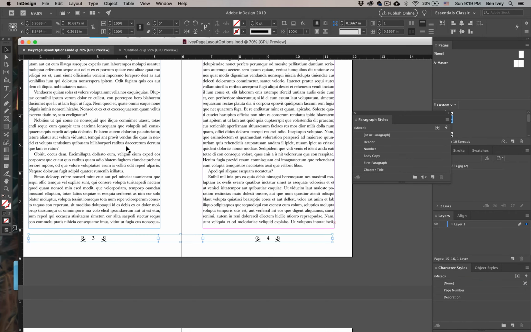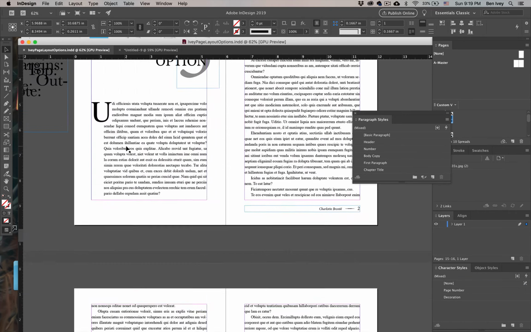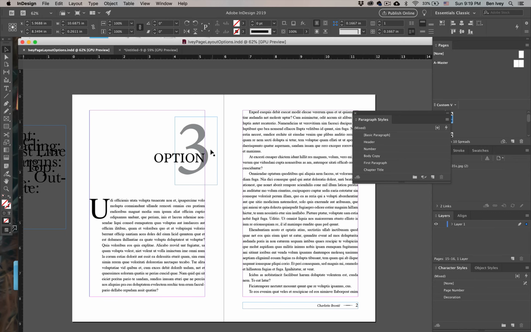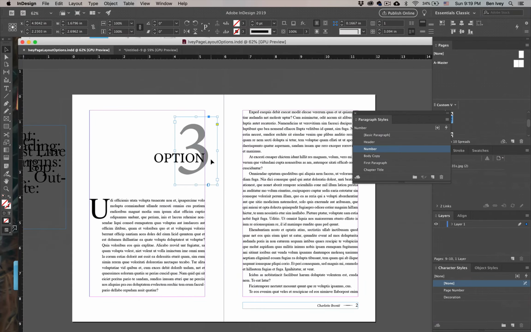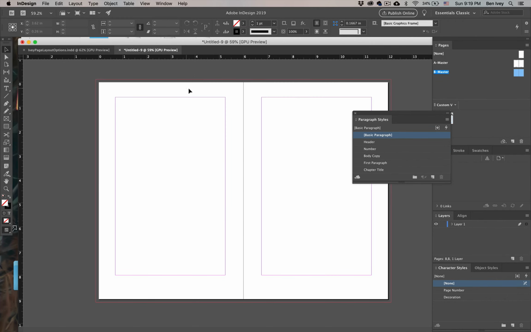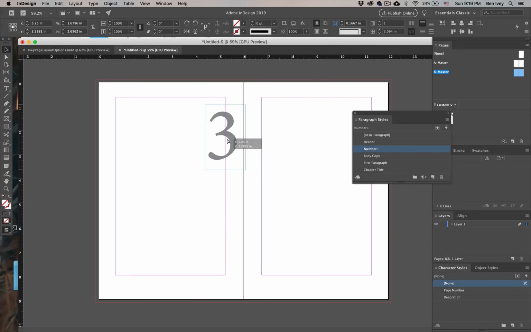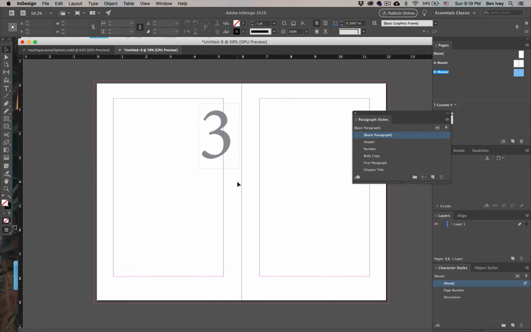My chapter title, I want it to look like option number 3 that has a large character or the large number behind it. Also, I want the page margins to be slightly different for this page, and I don't want it to have any runners down at the bottom. So let's set up a master page for it. I'm going to highlight my 3, Command C to copy it. Let's jump back into our B master page. I'm going to paste it right where it needs to go. In this case, I'm going to place it just right there.